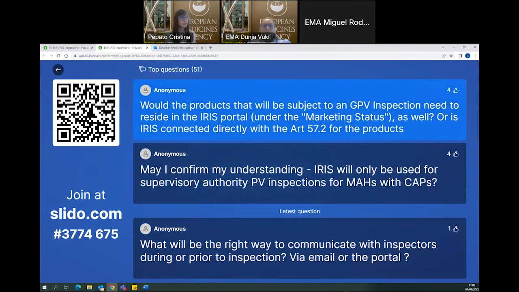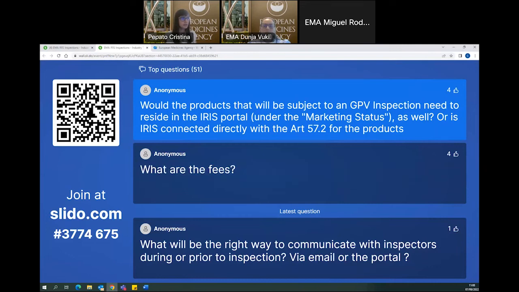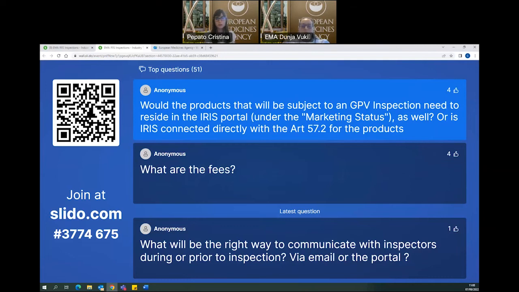Will the products that will be subject to a GVP inspection need to reside in the IRIS portal under the marketing status as well? Or is IRIS connected directly with the Article 57.2 for the products? Okay, so at the moment, we are transferring the data from Article 57 to PMS into IRIS, but we also have a connection to our current database on products called SciMed. So at the moment, it's a mix of things, but the idea is that IRIS will get all the information from PMS in the future.